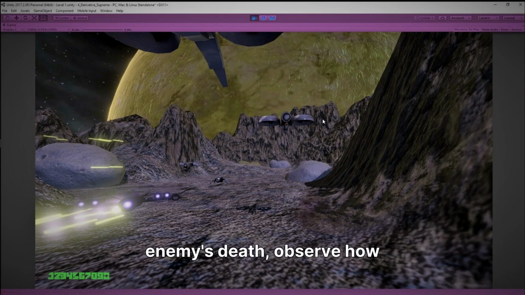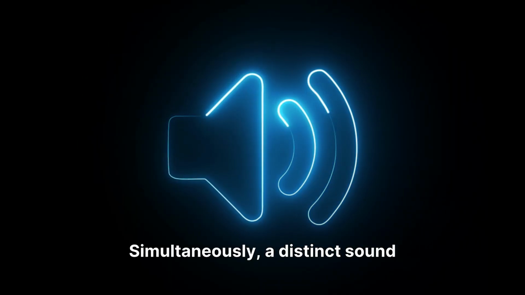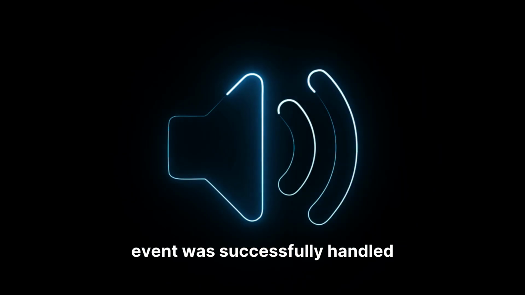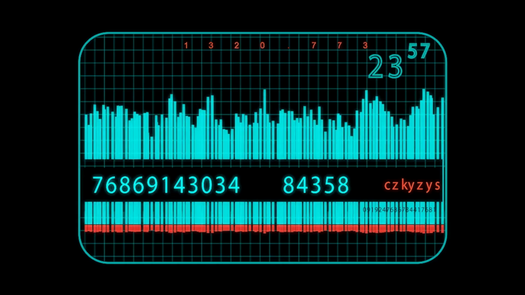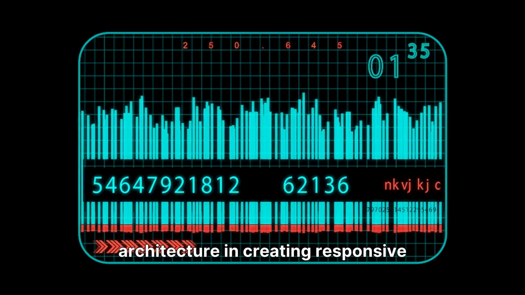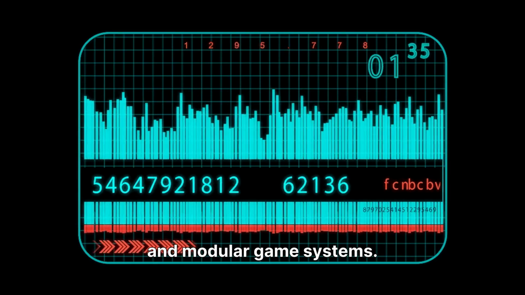When we simulate the enemy's death, observe how the score updates on the UI. Simultaneously, a distinct sound effect plays, confirming the event was successfully handled by the Sound Manager. This demonstration clearly shows the power of event-driven architecture in creating responsive and modular game systems.